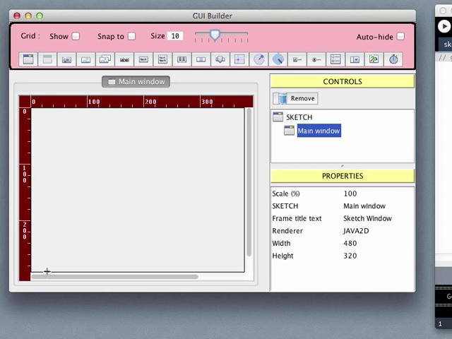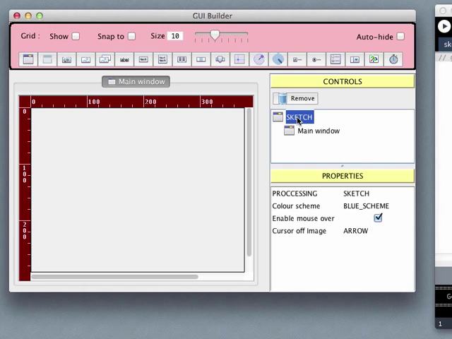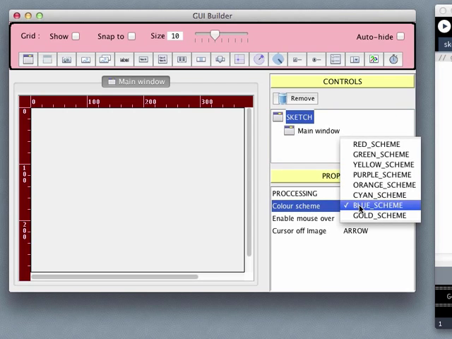In the controls view, click on the item sketch. And below, we can see the properties for the sketch, and there's one there for the color scheme. If we click on the color scheme, we can see we've got 8 to choose from. And so let's pick the purple scheme.